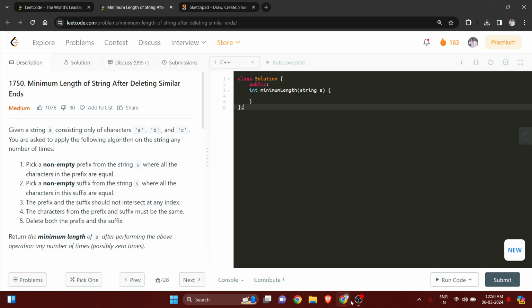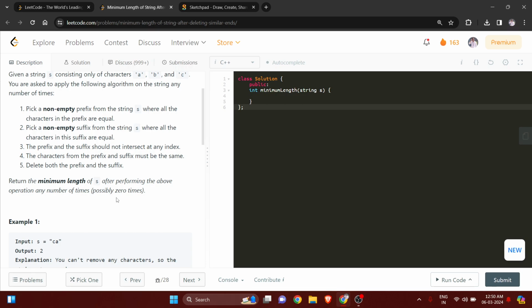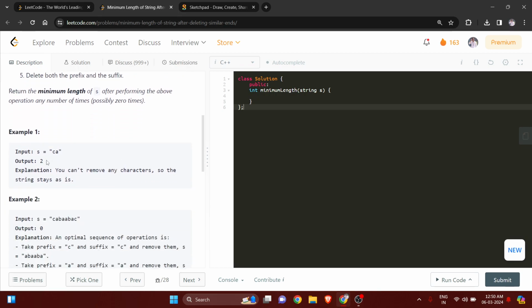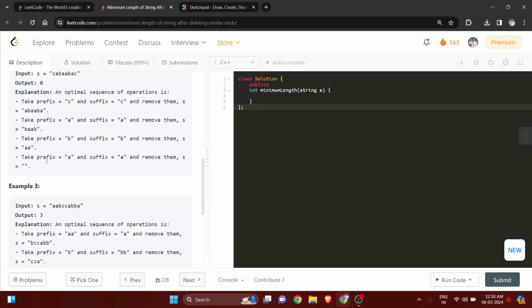the following algorithm on the string any number of times. Pick a non-empty prefix from the string S where all the characters in the prefix are equal. Pick a non-empty suffix from the string S where all the characters in the suffix are equal. The prefix and suffix should not intersect at any index. The characters from the prefix and suffix must be the same. And delete both prefix and suffix. Return the minimum length of S after performing the above operations any number of times. Possibly return 0. So let me explain this question with an example.